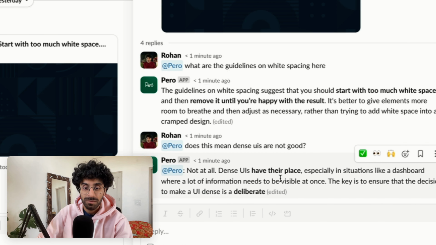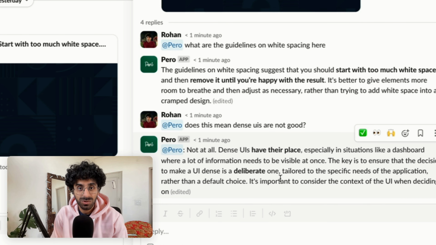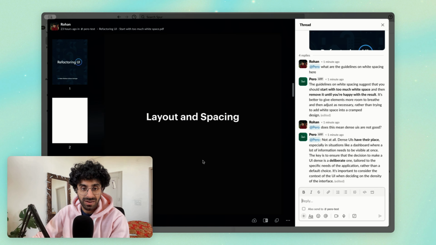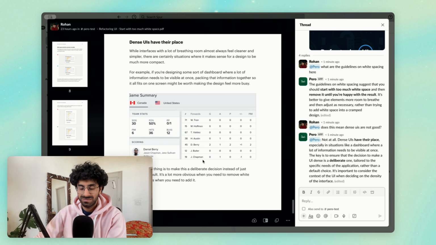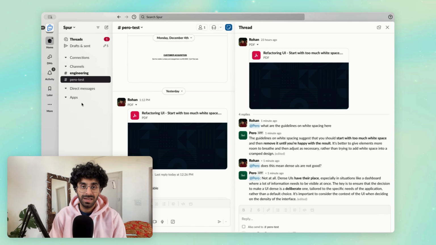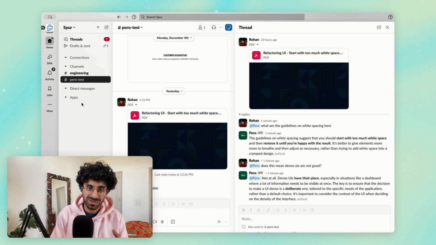Amazing. But if you actually go ahead and read this book, you'll realize both of these texts are actually mentioned there. Rather than going through this whole book, Pero just did it for me. Amazing. You can also do this with your company docs, your values, your policies, and whatnot.